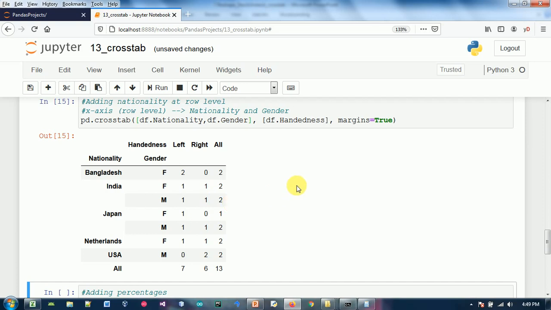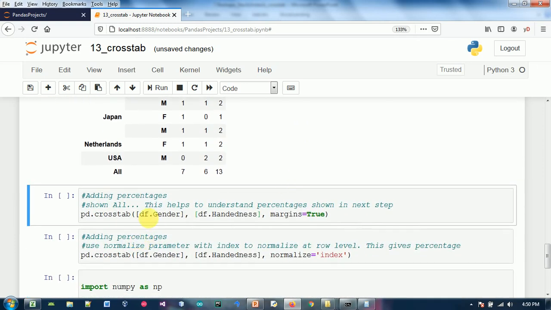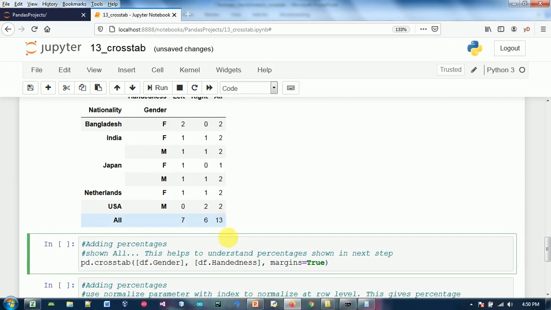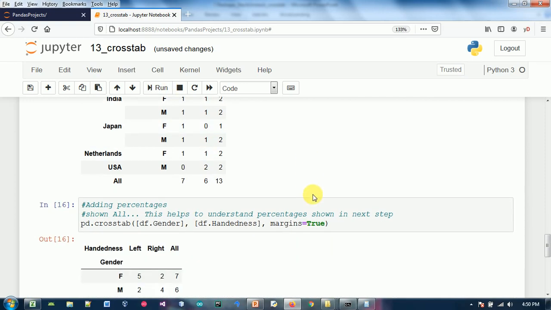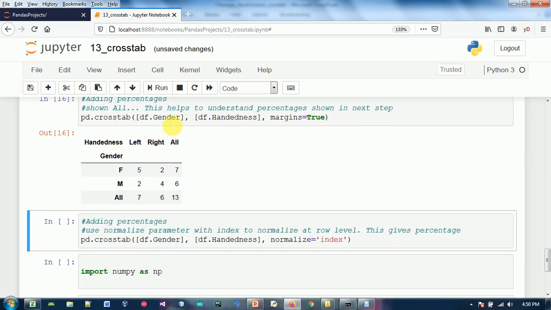Then if I want to add a percentage, so let's see now these are the things. Now I want to really do some data analysis. I want to basically figure out the percentage. So probably what I will do, I will have a gender and handedness, and then I will just say for the time being let me just make it true. Here I am going to get data. So this is the same thing which I have done earlier.